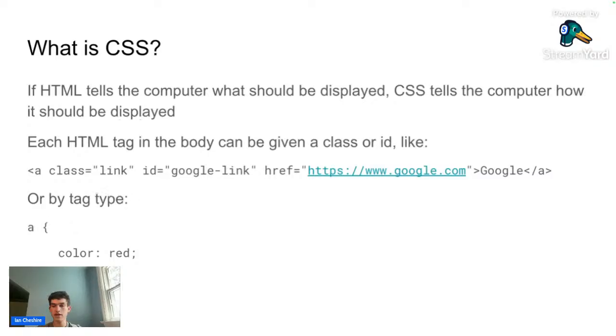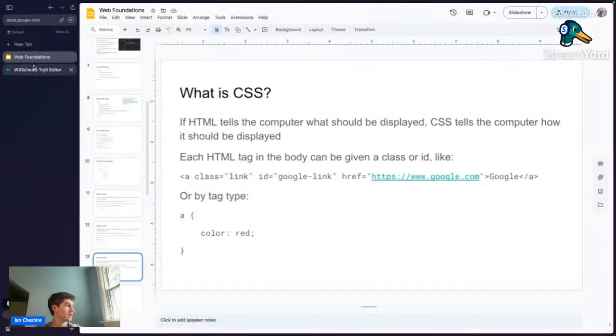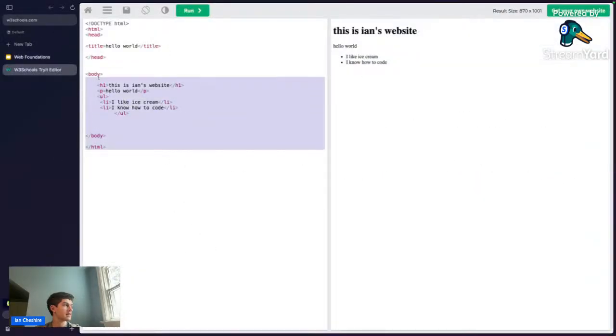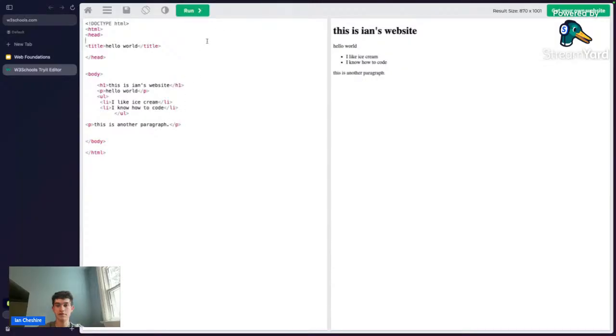Do you have to use tags every time? It depends what you mean exactly. You can elaborate a little bit in the chat if you want, but whenever you want to put something on a page, you always have to have an opening tag and a closing tag, and you have to describe what that is. So if I want to add a paragraph here, I say P, this is another paragraph, and then I do /P. So you always need a tag for that.